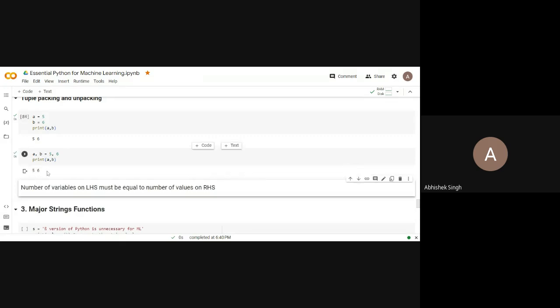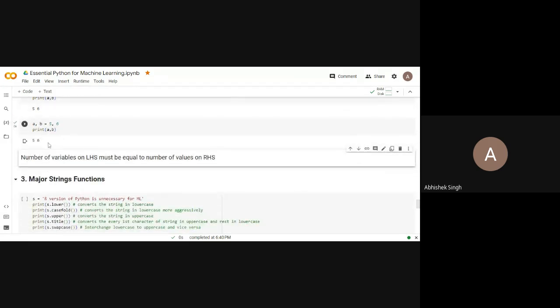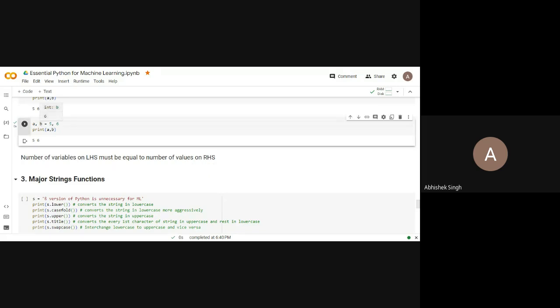So output will be same. One thing you have to remember is that the number of variables on the left-hand side must be equal to the number of variables on the right-hand side. Otherwise it will throw an error. Let me show you an error here.